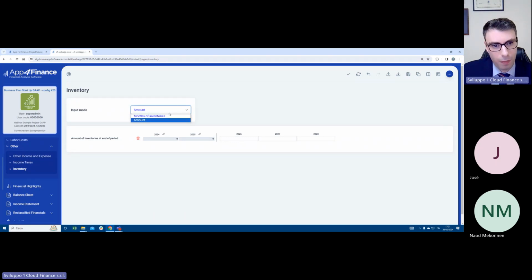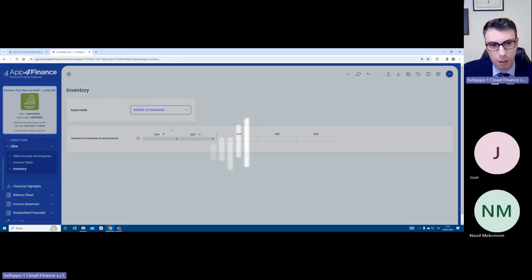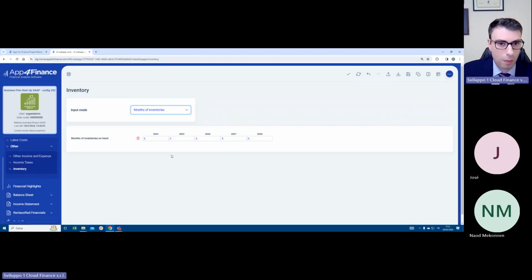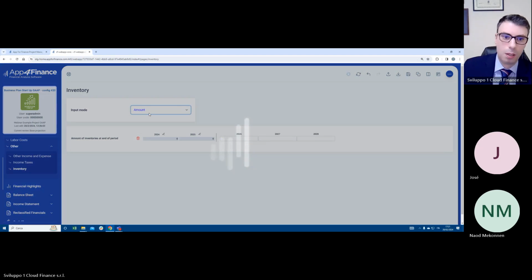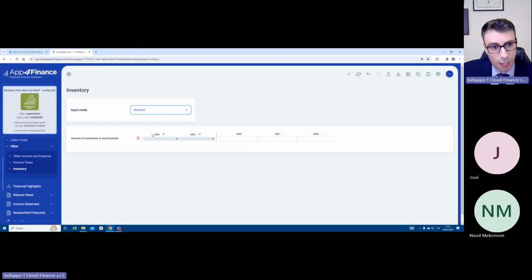using 2 alternative methods. You can choose the method that we call months of inventories and enter, for example, 6 months of inventories. It means you're going to have 6 months of cost of sales worth of inventories. Or alternatively, you can enter the amount as you like in terms of the expected amount of inventories at the end of each month for the first couple of years, and at the end of each year for the remaining years.